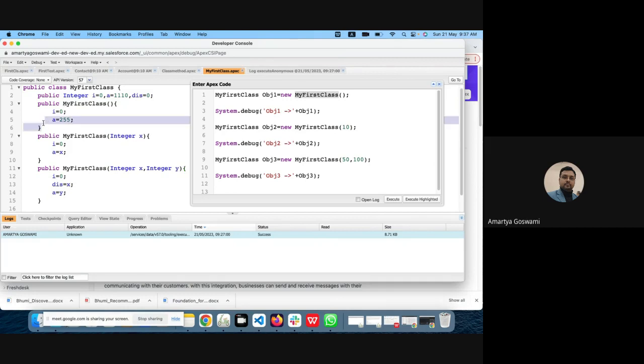So this thing is called a constructor. The basic functionality of a constructor, you can look into the Apex guide, and in Trailhead itself, it will be there.